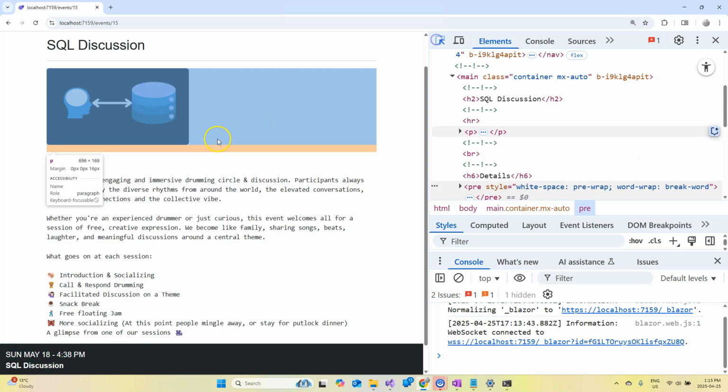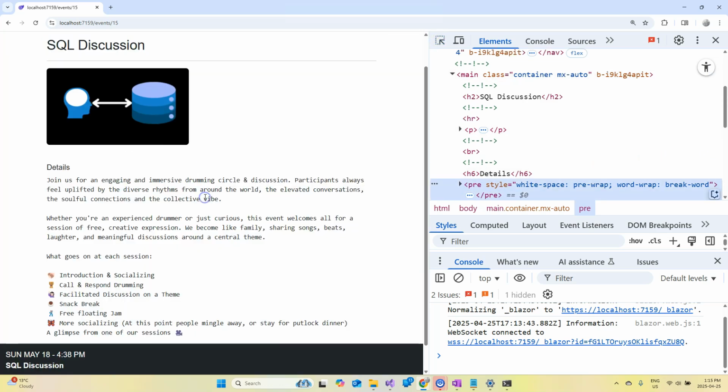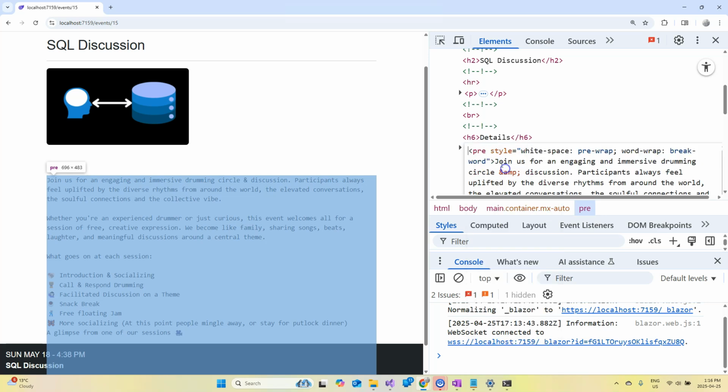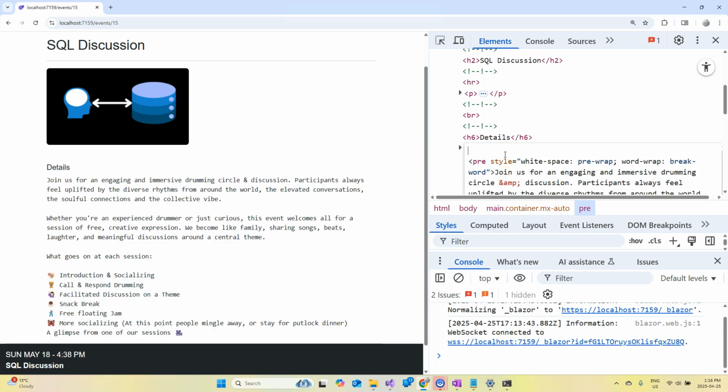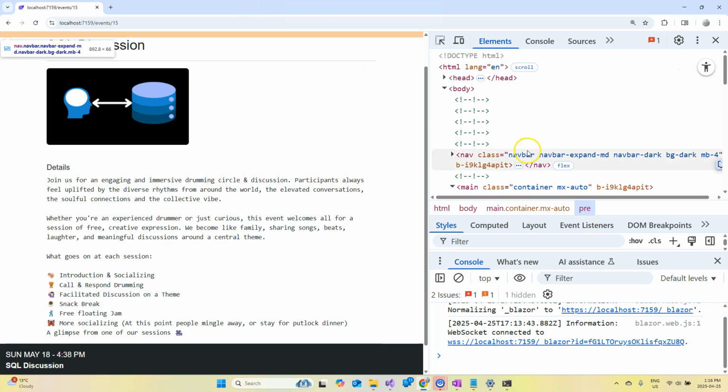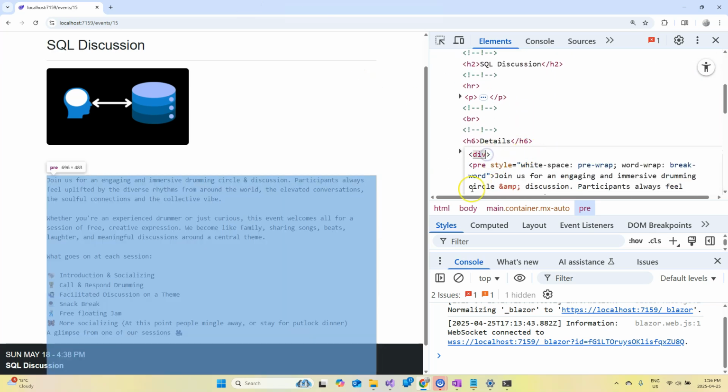Let's first of all examine this. Let's edit this as HTML. What I want to do is I want to give it a div so that I can control it better. I'm going to move this closing tag to the bottom. And then let's go up over here. Let's add some style here.